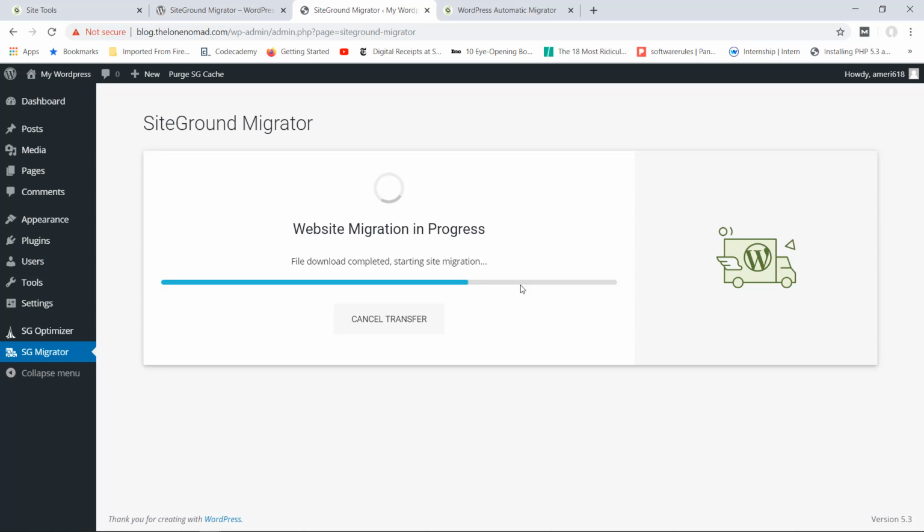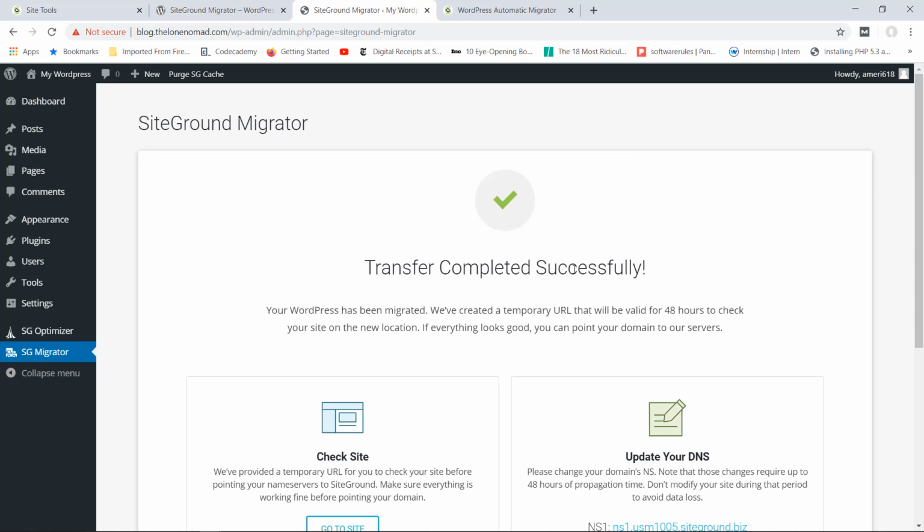Let's just wait for a few more seconds. This actually might take a while. So I think what I'll actually do is I'm just going to go ahead and simply just cancel the transfer. It's basically a very, very straightforward process. Okay. Oh, well, there you go. So the transfer has completed successfully.